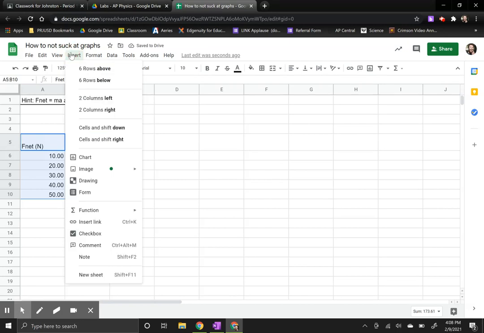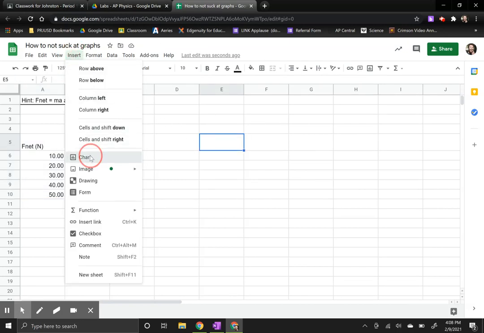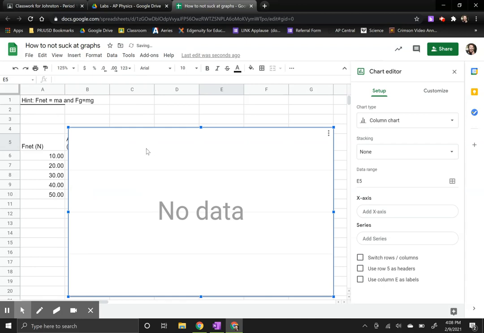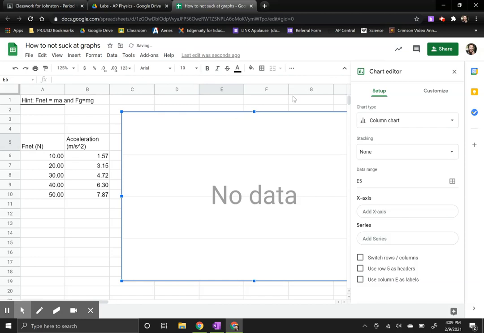So I'm going to click out of this, click on an empty cell, and go to chart. I just want to insert a chart. And we go, well, I have no idea. There's no data. Perfect. It's exactly what we want. And it'll automatically pop up with your chart editor.